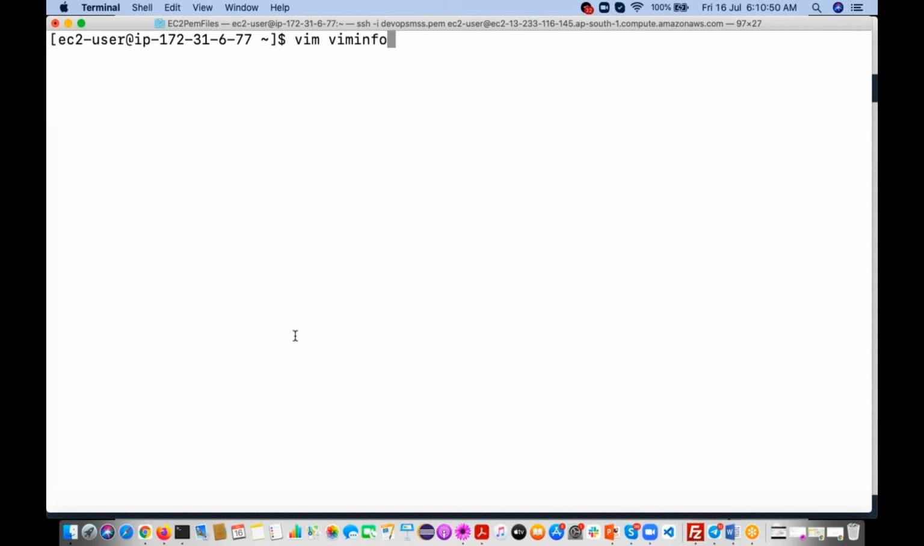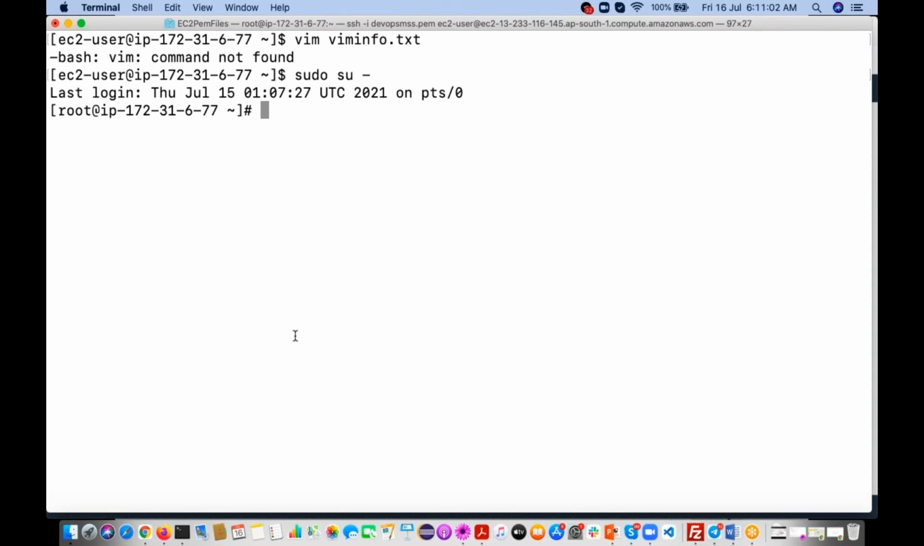See, it is saying that command not found. Switch to the root user, sudo su -, and you can install it. Okay, how to install a package? yum install the package name, vim -y. So if you pass that -y, it is going to consider it as a confirmation yes, and it is going to install it.